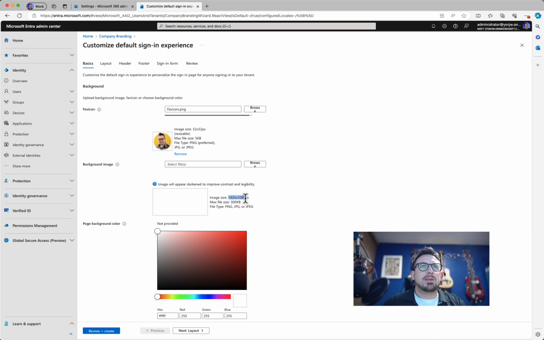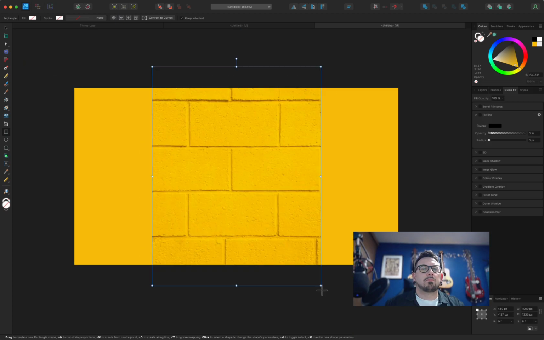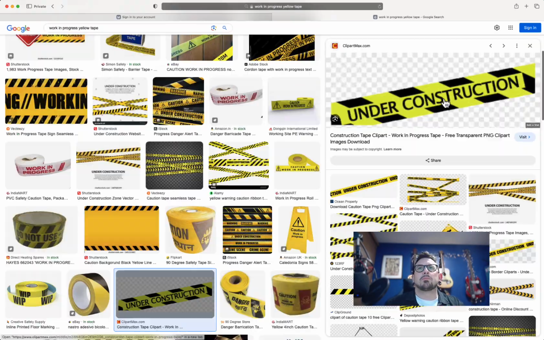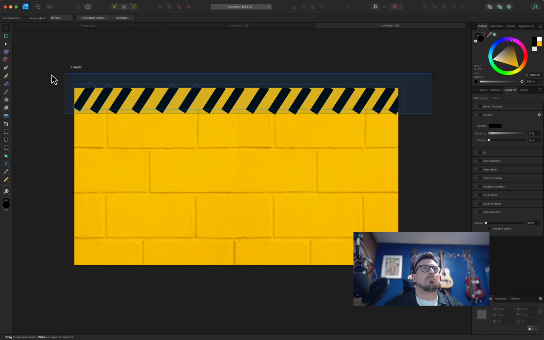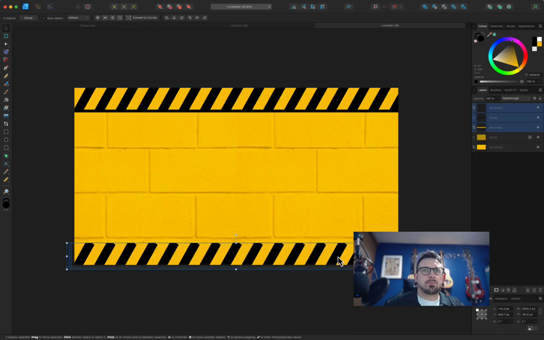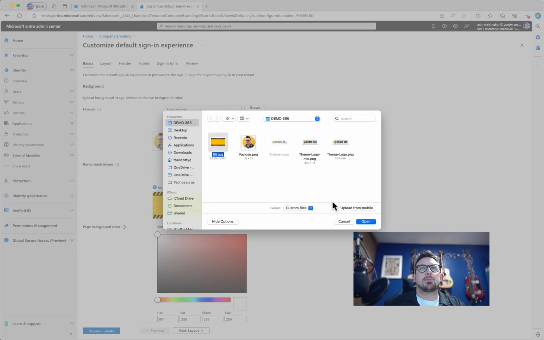We can then do a background image. The background image can be 1920 by 1080, so that's an HD picture, and that can be a PNG or JPEG, but it's got to be less than 300 kilobytes. So I would stick with a JPEG here. I'm just going to quickly make one of those now. Okay, so we've made an image. It's under 300 kilobytes. Let's just quickly pick that up now.